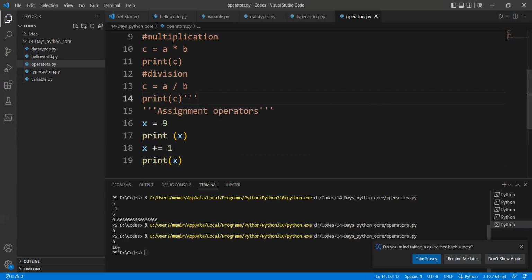What does the output come with? The output that came first is 9, which is x equal to 9. I agree. Now x plus equals 1, print x, that is 10. When I printed x here, it got to 10. Now what does x plus equals 1 do here? It does the addition assignment here.